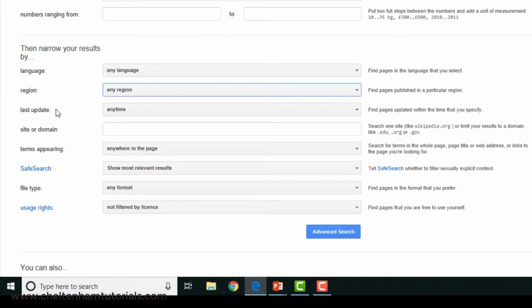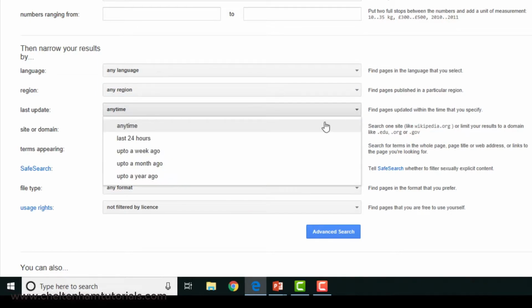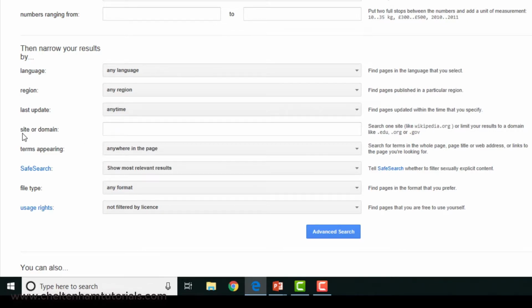Let's say I want to do some research on freshly updated websites. I could just specify pages that have been updated maybe in the last year, or in the last month, or the last week, or the last 24 hours. I can also narrow my search so that if I type in a domain name here, www, whatever it is, then whenever I do a search up here, I could specify I only want that search to take place within a selected domain.